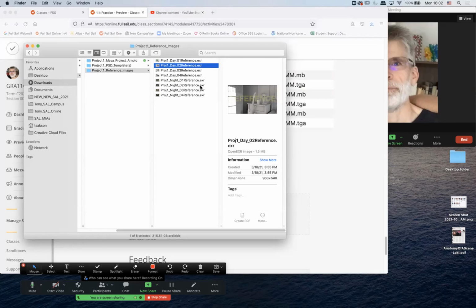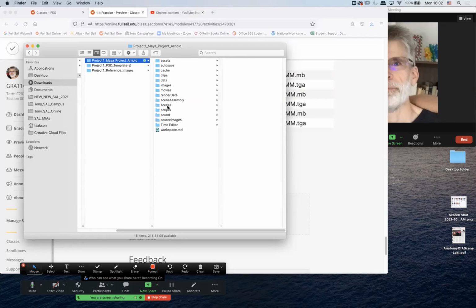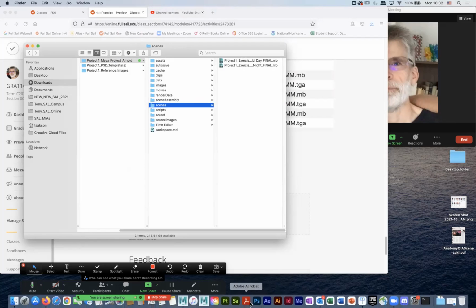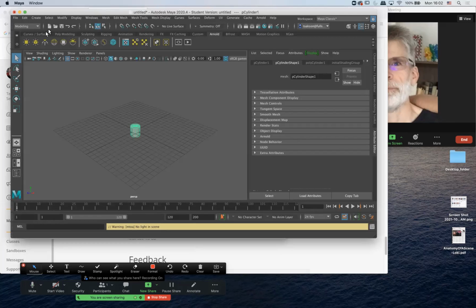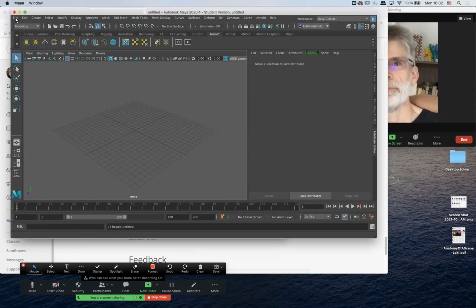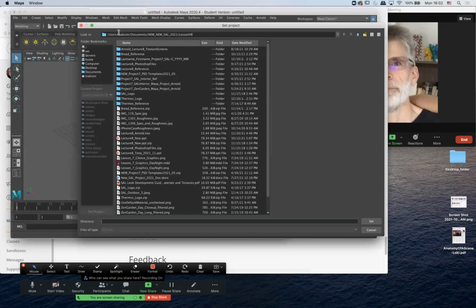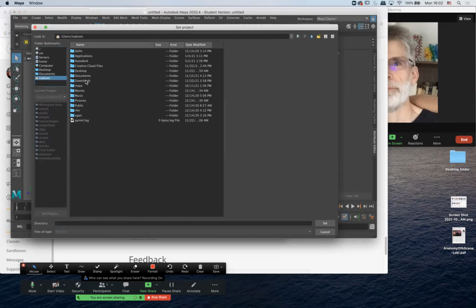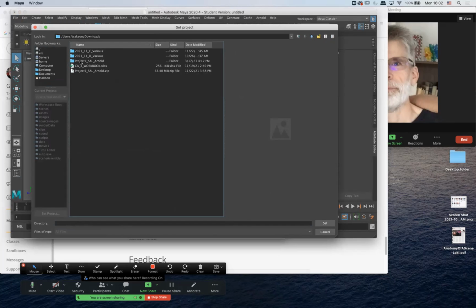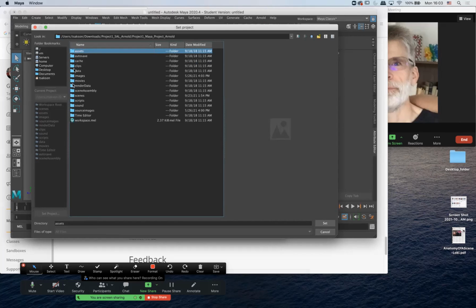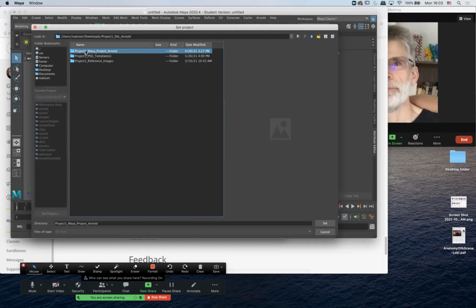All right, so what I'm going to do is I've got Maya running. I'm going to set my project here. You can see I've got 2 scene files. Let me get rid of that. That's garbage. So let's go File, Set Project. I know I've got my stuff in Downloads. There's Project 1 SAL Arnold. I want to open that up. And I want to click on my Maya project folder, which is this one. If I open it up, you'll see all the subfolders here. Let me go back a level because I don't want to select any subfolders. I'm just going to select the main folder and go Set.